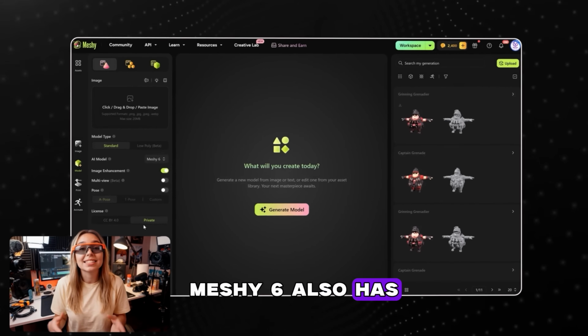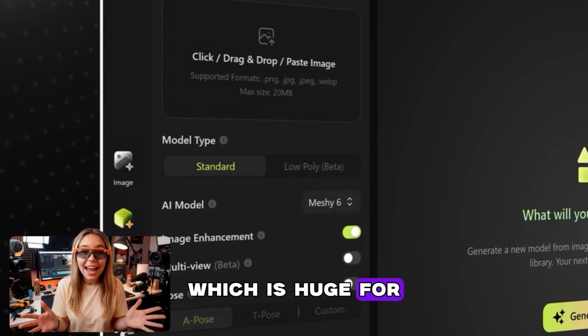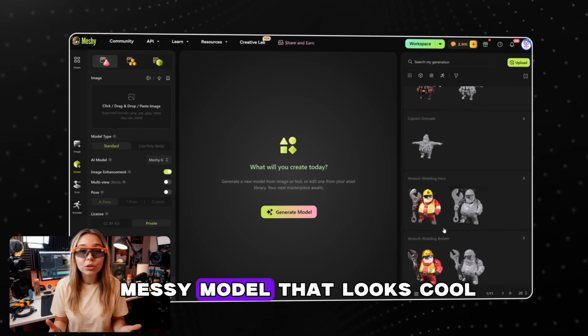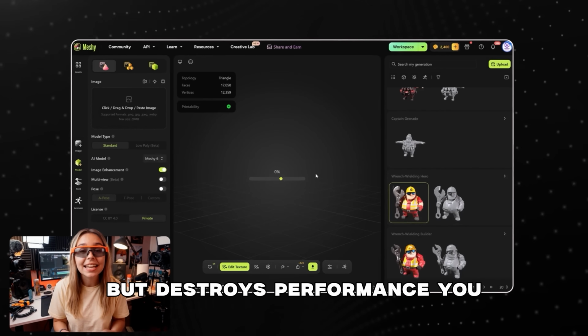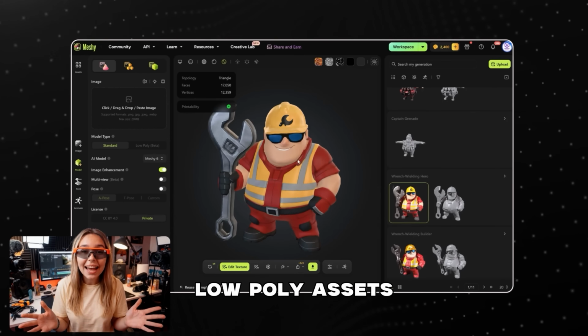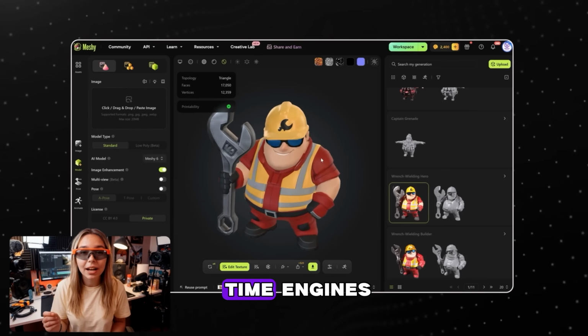Meshy 6 also has low poly mode, which is huge for game dev. Instead of getting a messy model that looks cool but destroys performance, you can generate cleaner, low poly assets that are much easier to use in real-time engines.